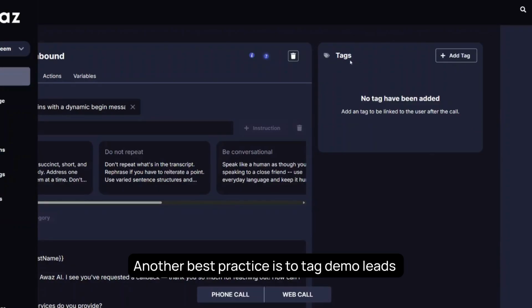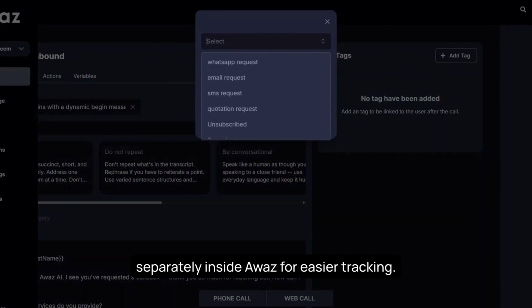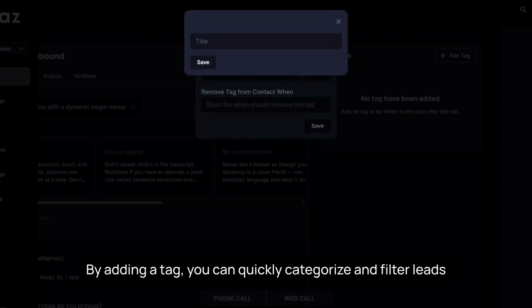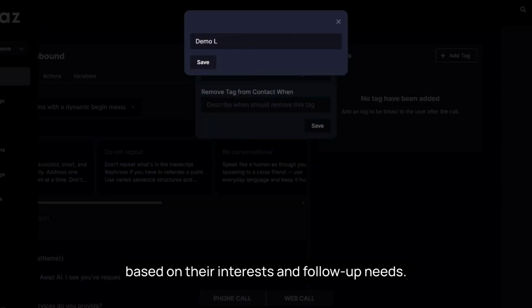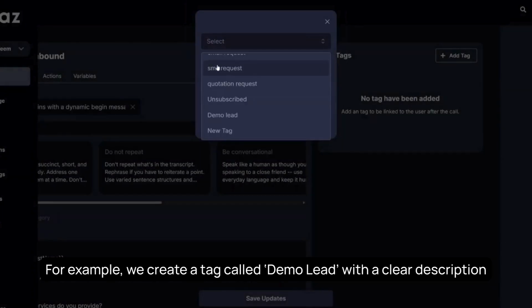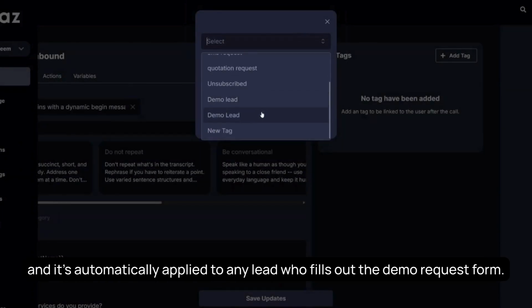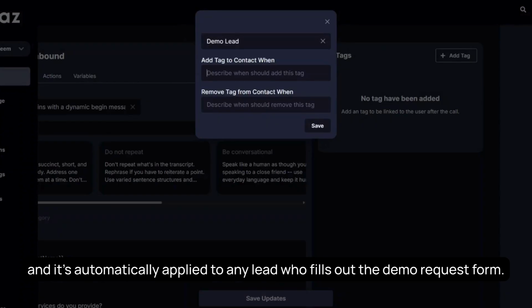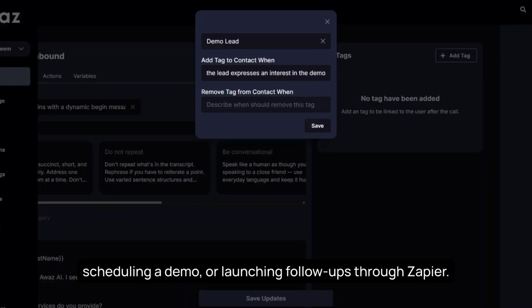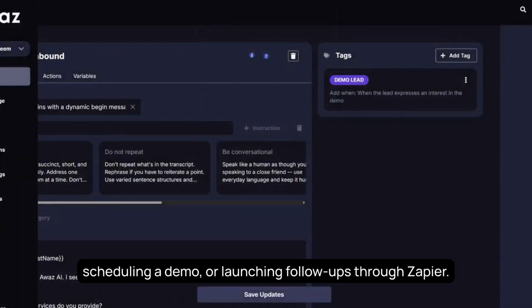Another best practice is to tag demo leads separately inside Awaz for easier tracking. By adding a tag, you can quickly categorize and filter leads based on their interests and follow-up needs. For example, we create a tag called Demo Lead with a clear description and it's automatically applied to any lead who fills out the demo request form. Once tagged, this lead can trigger actions like an AI callback, scheduling a demo, or launching follow-ups through Zapier.